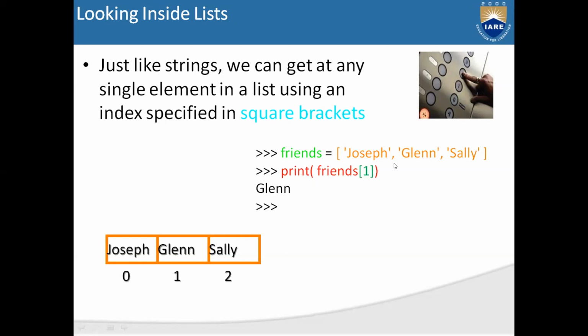So what happens? Joseph's index value is 0. Glenn's index value is 1. Sally's index value is 2. So you understand: 0, 1, 2. If n elements are there, indexing starts from 0, so 0 to n minus 1 indexing will be given. Understand? Depending upon the indexing number, the respective value can be easily accessed by us.